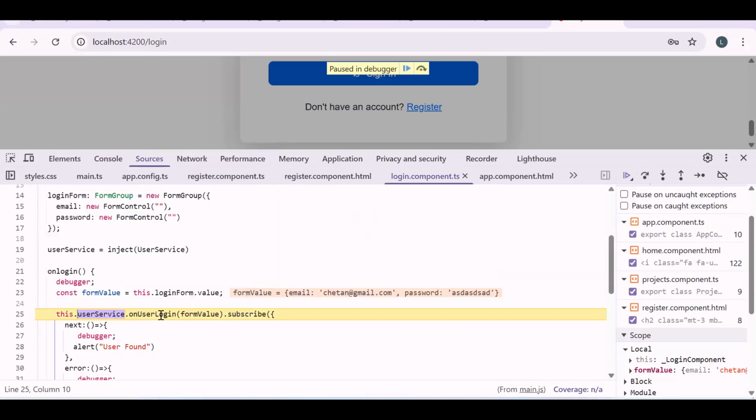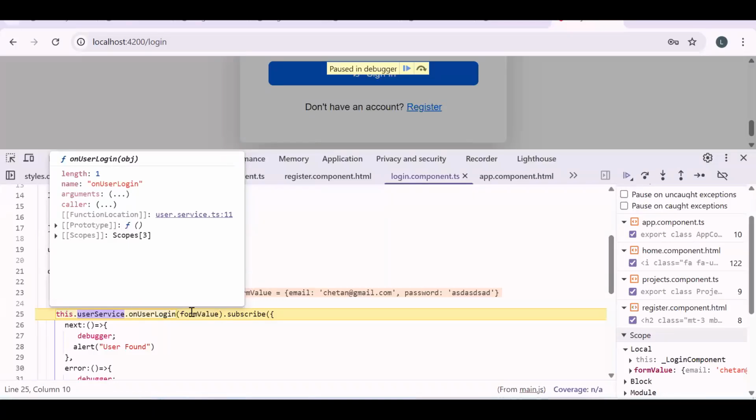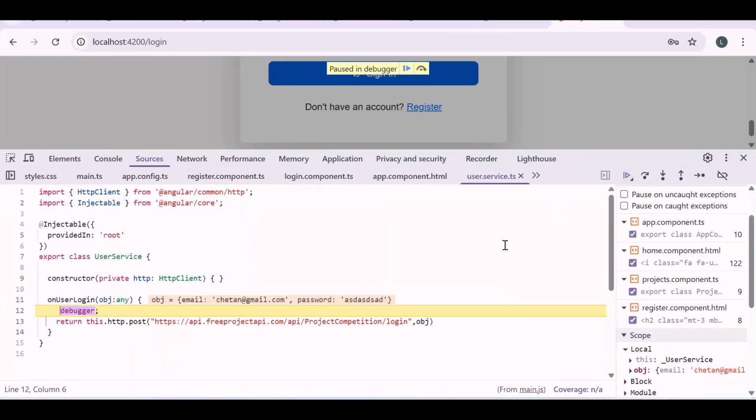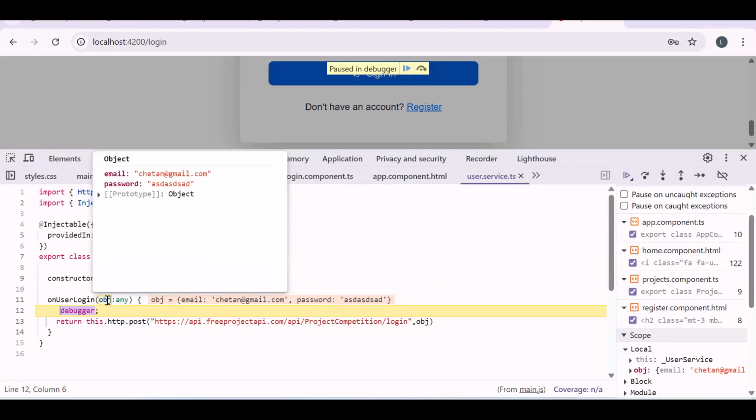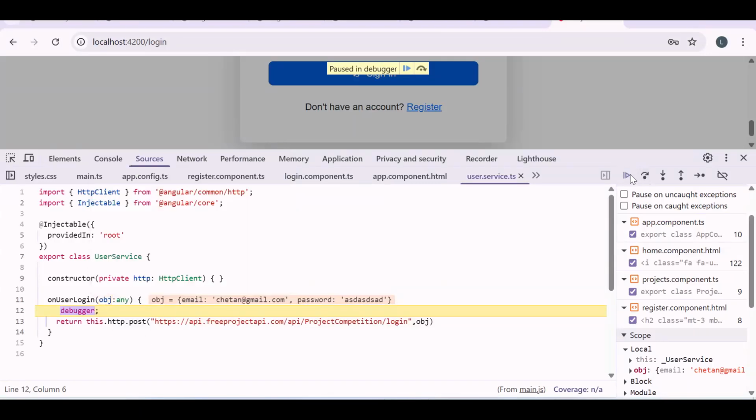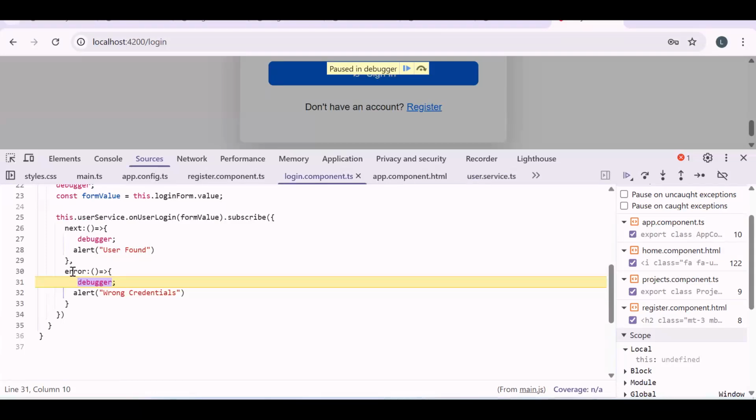From the component, we are executing a function from our service. So now it will go over here, and whatever object we pass, we got it over here. From here, we are actually making the API call, and once the API call is successful, it will return the response. So continue. Yeah, so see, we got into the error block because the credentials are incorrect.